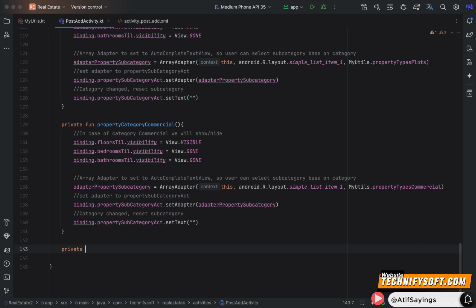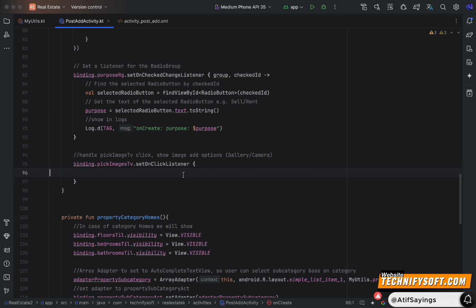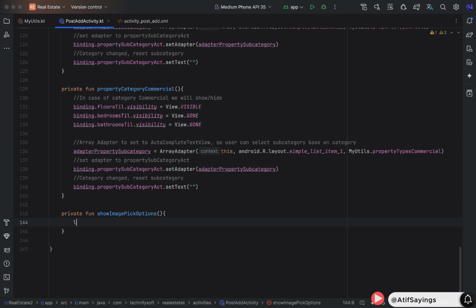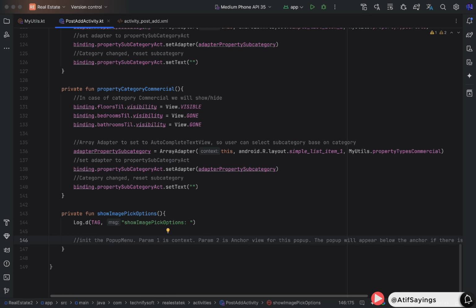For that, we are going to create a separate private function. Function name will be showImagePickOptions. Now let's call this function in the click listener of the pick images text view. And after that, come again in the function. Let's create a simple Log.d to print a simple message in logcat to indicate this function is called.